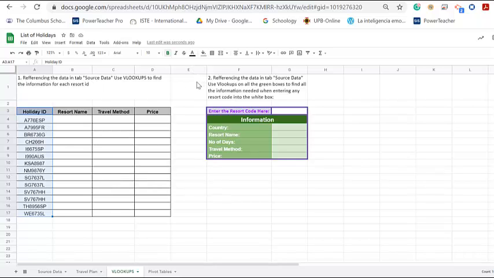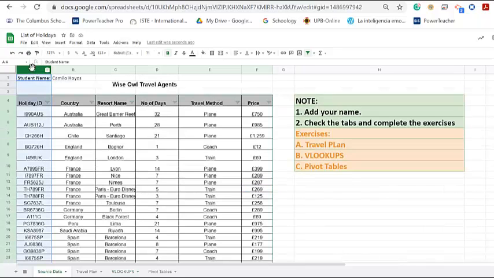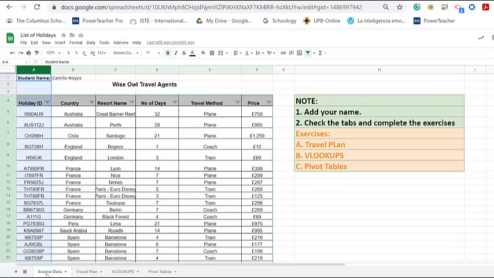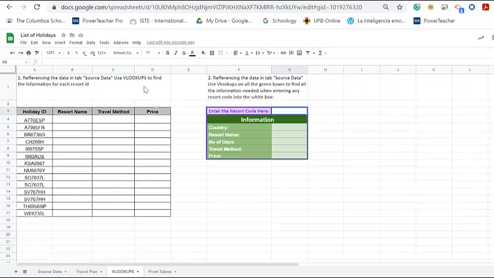Now, number 2, referencing the data in tab source data. Use v-lookups on all the green boxes to find the information needed when entering any resort code in the white box. So right here, we're going to need a drop-down menu addressing all of these IDs right here in this column. And then right here, we're going to have to use v-lookups to grab this code and search for this information in this source data, right? So let's go with this one first.